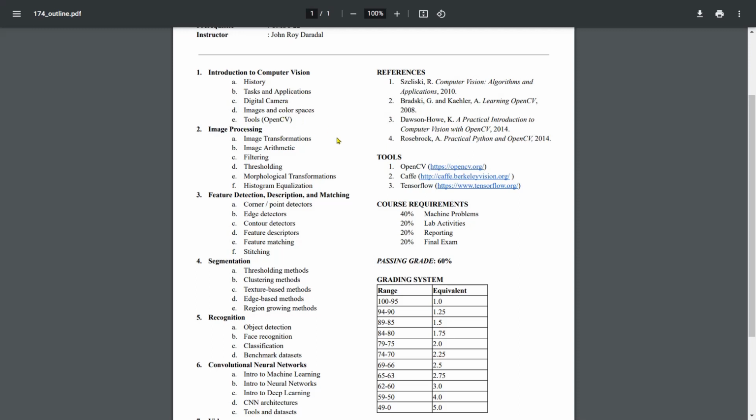And then for image processing, we will take a look at how to transform images, so like rotating, scaling, translation, and so on. And then arithmetic, so adding, subtracting, filtering, okay, so applying filters. So you know how there's a lot of filters nowadays on images, right? So Instagram filters, even in your messenger, my day, I think there's already filters there. So you'll learn how to make basic filters in this course. And then we'll also talk about thresholding, morphological transformations, and equalization of the histogram.